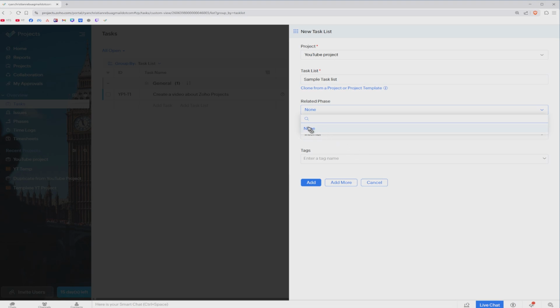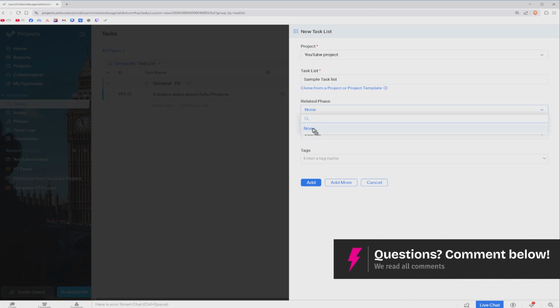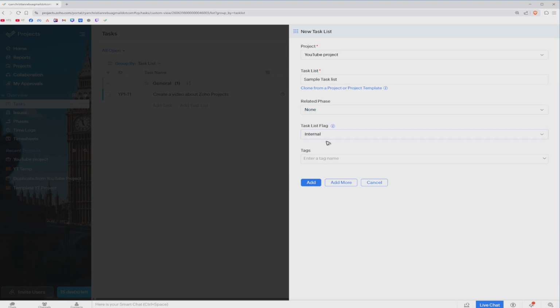Related phase right here. If you have any, just go ahead and choose a phase if you want to organize a list under a specific milestone. Okay. If you have created a milestone, you can go ahead and select that from here. If not, click on none. Task list flag. Go on drop down. Is it internal or external? Tags right here. Start typing your tags like so. And then once done, just click on add right here or add in some more.